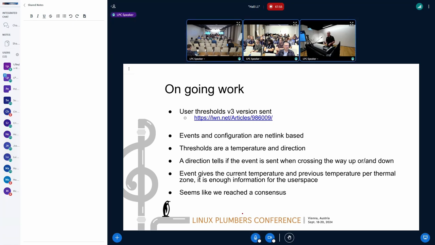Also, we don't want to give a lot of information about the threshold of the thermal zone. We just consider that the temperature is the identifier of the threshold. So if you want to delete a threshold, you just specify the temperature. There is no trip ID like with trip points; you don't have IDs. So the ID is the temperature and the direction, a mix of both. So you can remove a temperature and a direction. If a threshold is set with both directions, then you will remove just one direction.